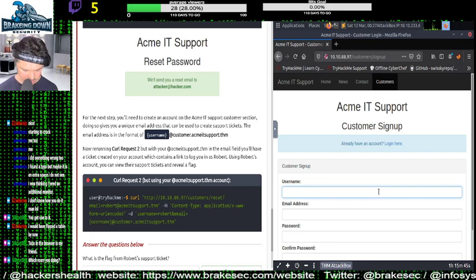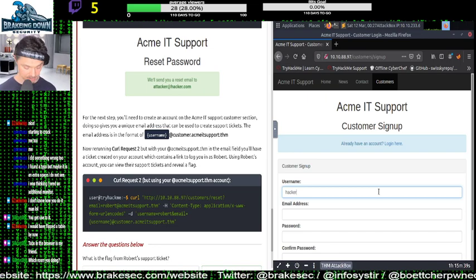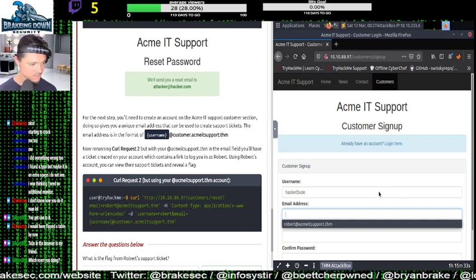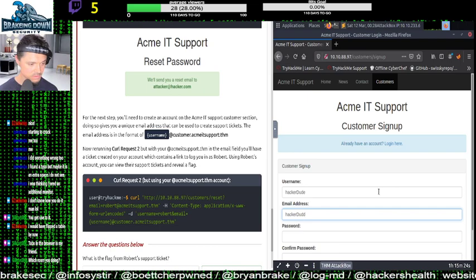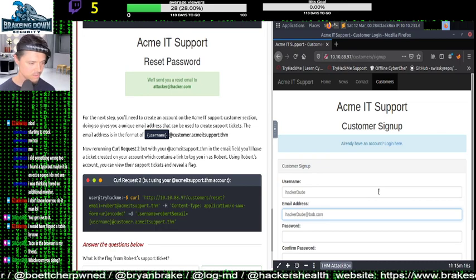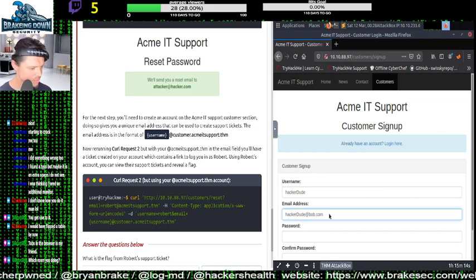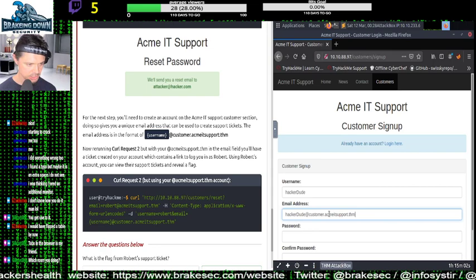Username: hacker dude. You know what? Let's not complicate things. Email address. I don't know. Hacker dude at bob.com. I don't know if I should put the customer.acmeitsupport.com in there or not. Maybe I should. customer.acmeitsupport.thm.